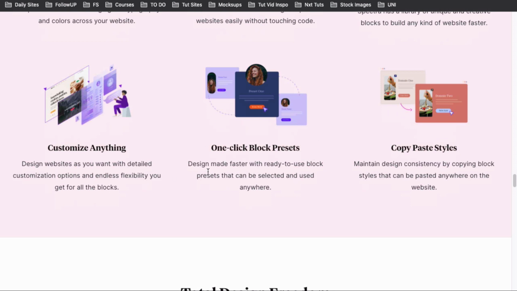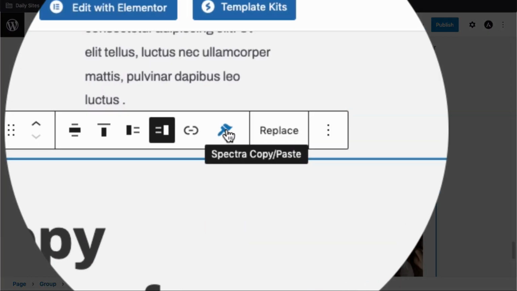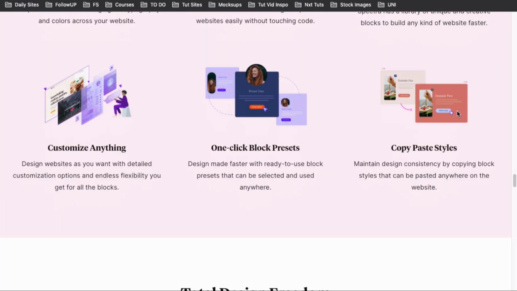I mean, you can always use presets of blocks and use them anywhere. We can copy and paste styles of one block to another. This is actually awesome. Just like you have been doing with widgets in Elementor, you can copy a style and paste it to another widget. Now we are able to do it with Spectra.